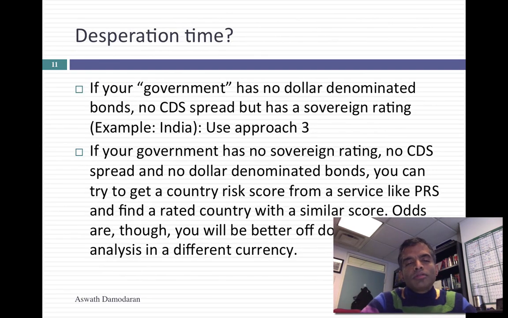Last note, sometimes you'll hit desperation time. Why? Because you might find that your government has no long-term dollar-denominated bonds and no CDS spreads, but as long as there's a sovereign rating, you can still get away with it. India is a good example. It does not have dollar-denominated bonds or euro-denominated bonds. It does not have a CDS spread, but it does have a sovereign rating. You can use the third approach.